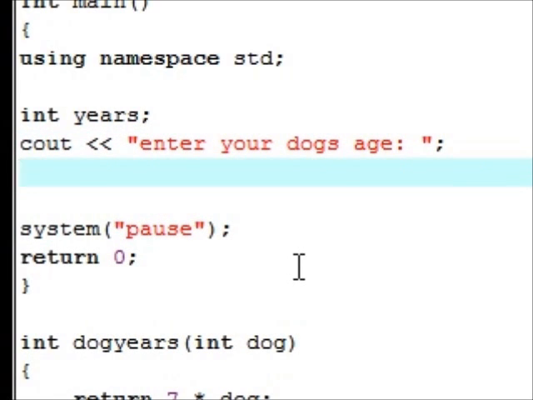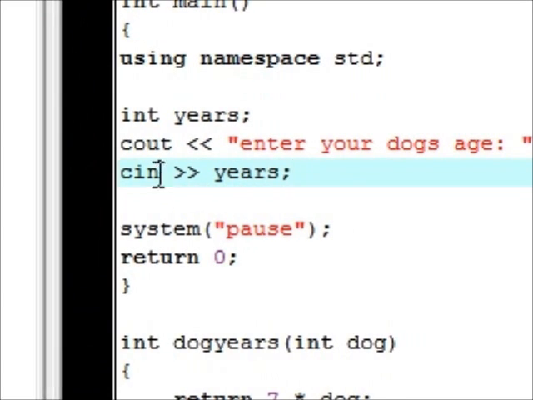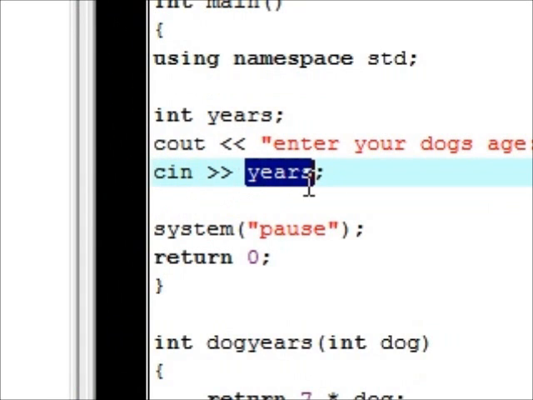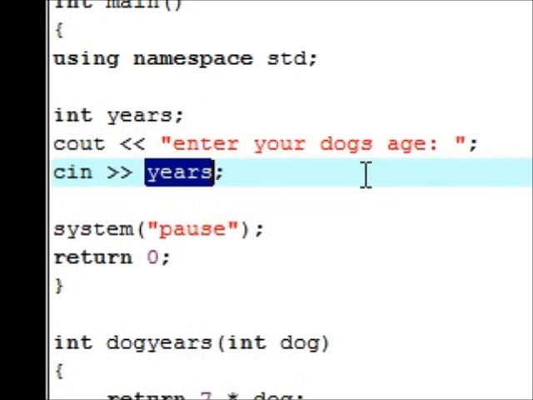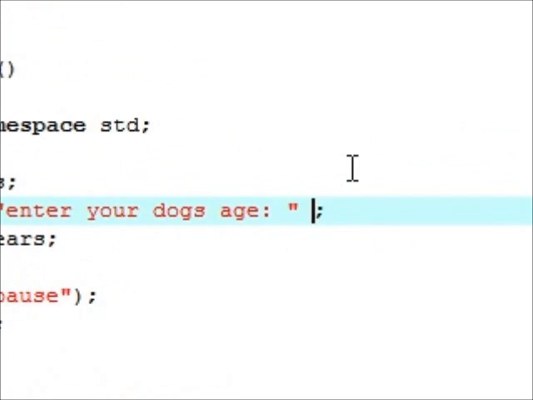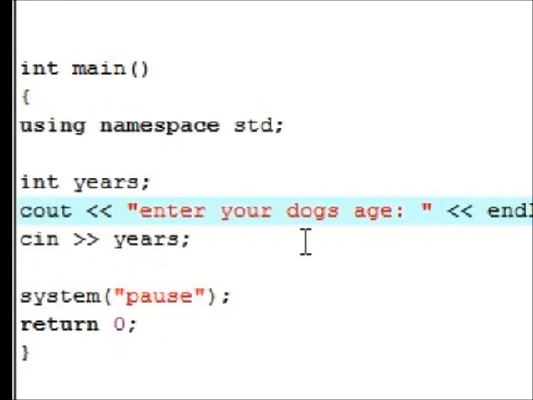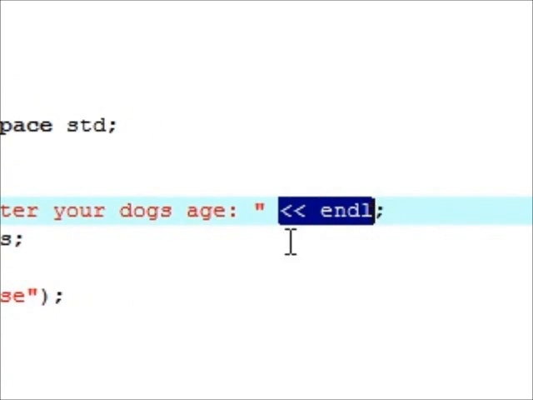And in our next line, we'll have a space so the user can input the age. Type cin for input, and then type in years. What this does is whatever number the user enters, it's going to assign that value to years. Actually, let me just type in endl right there, just so it looks neater. This is optional, but it's just going to make it look neater.